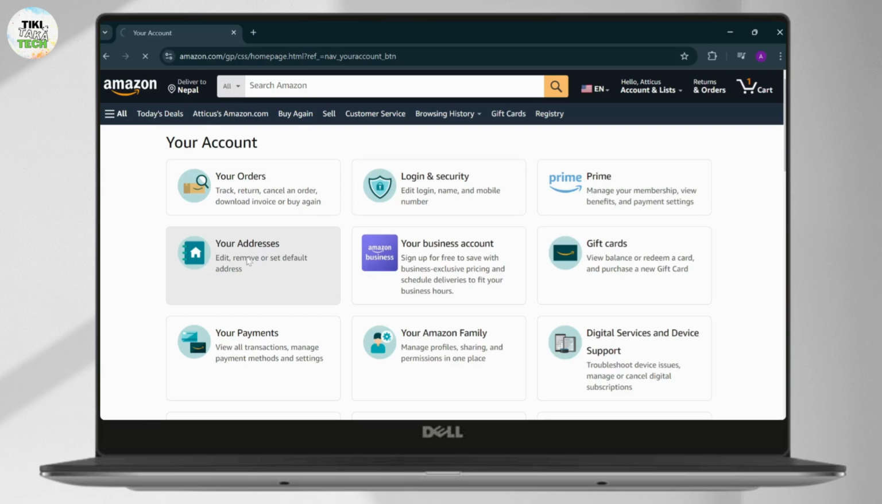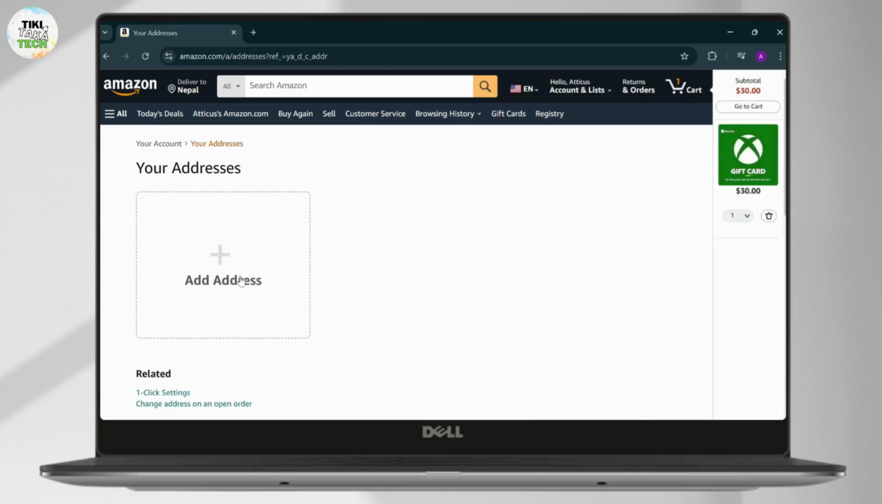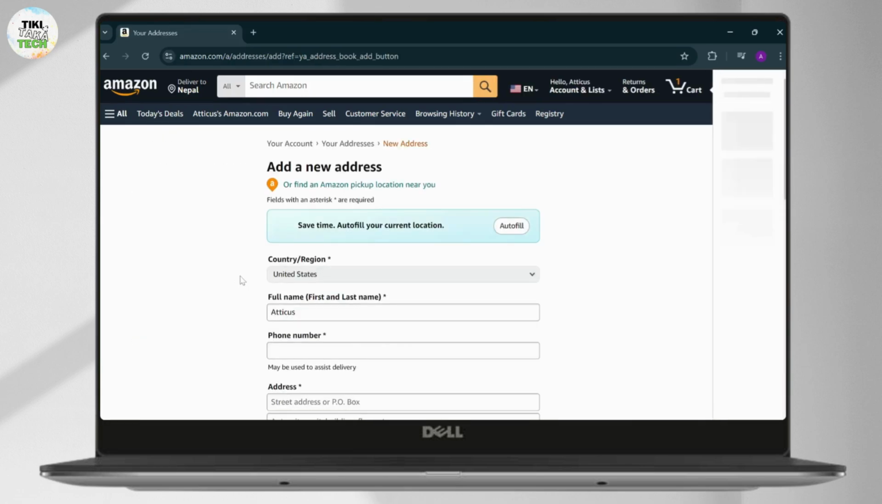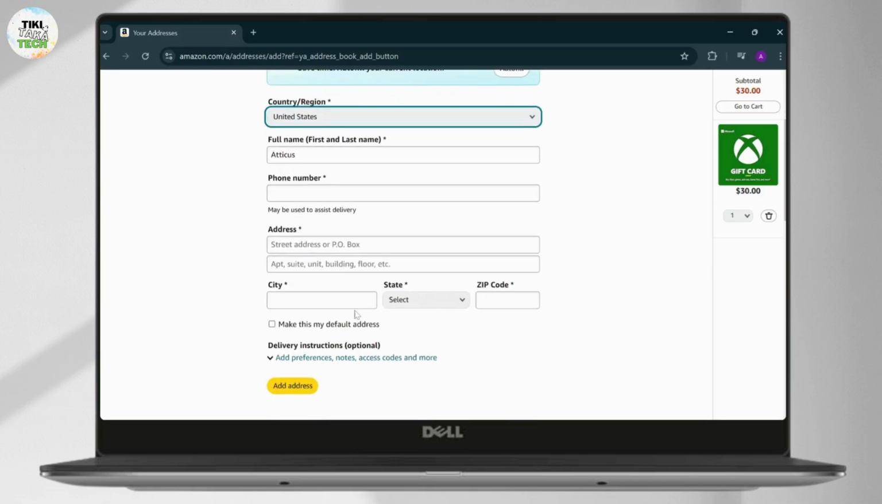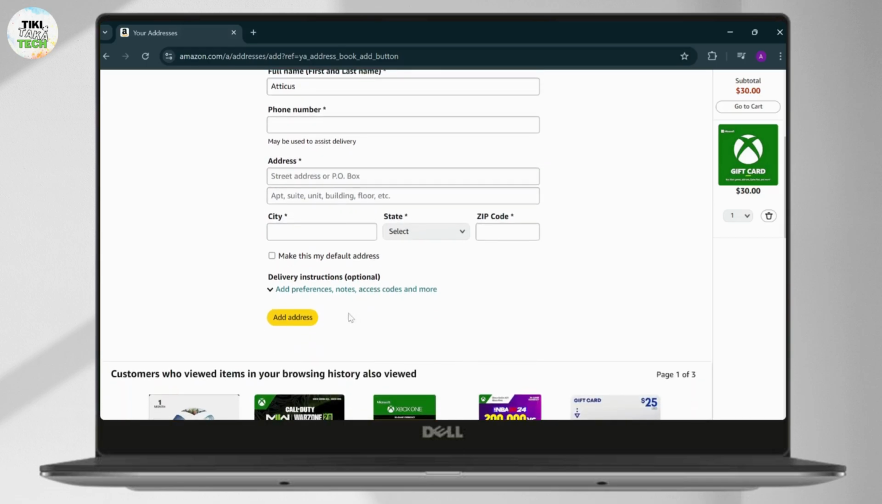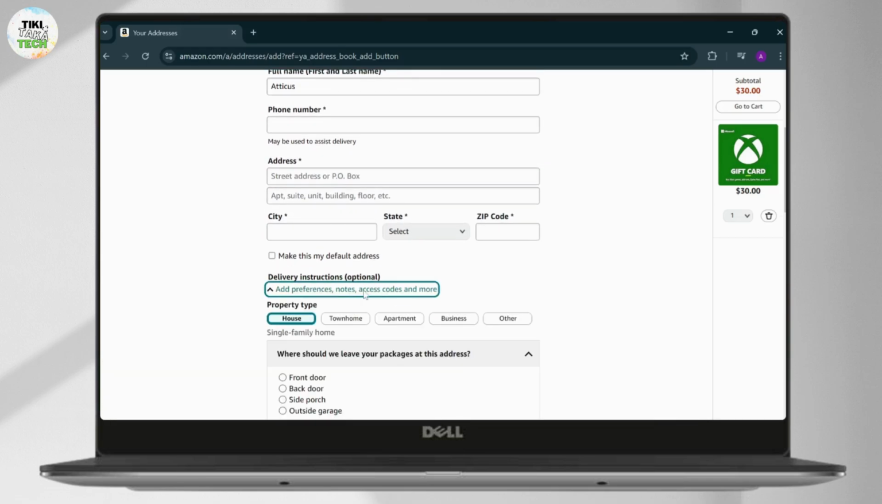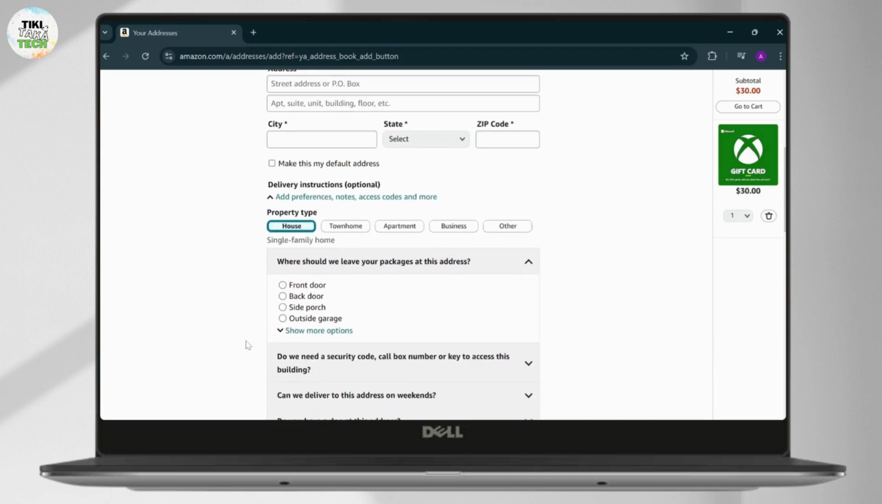Tap on your address. Now you can add an address right here. If you already have an address, you can edit that right there, and you can just select your region right here, your name, your phone numbers, your street address, and your city, state, zip code. And here you can just add your delivery instructions too. Now it's optional, but you can add it to make it more suited to you.